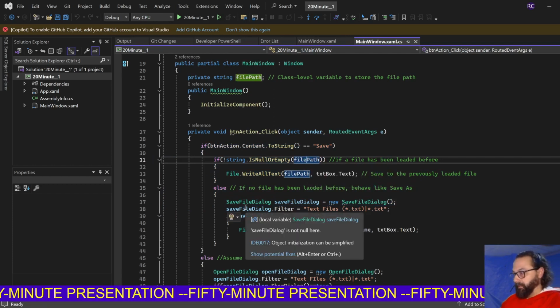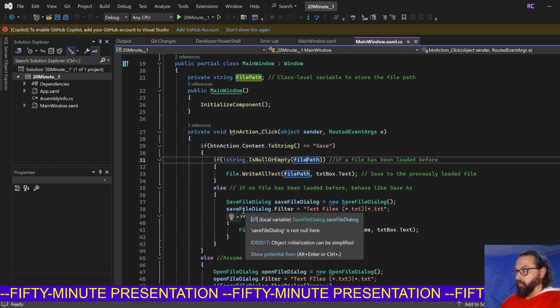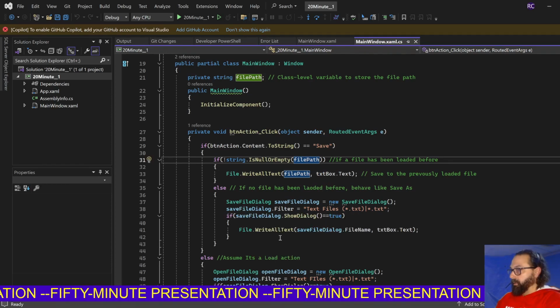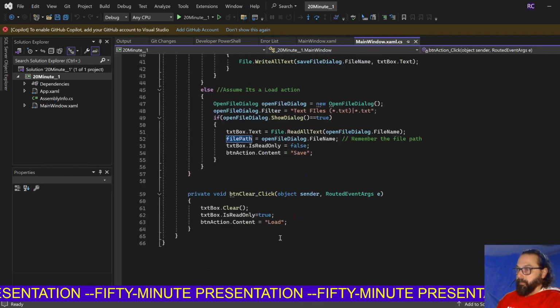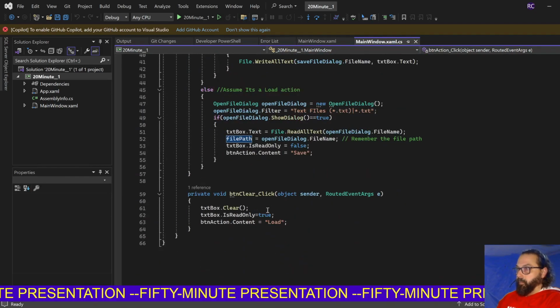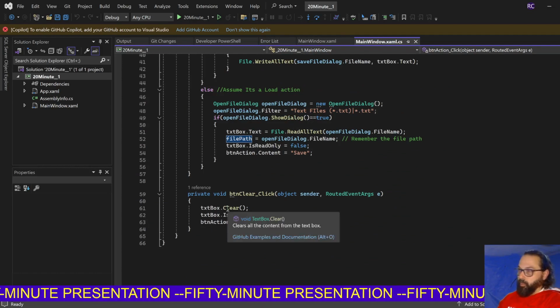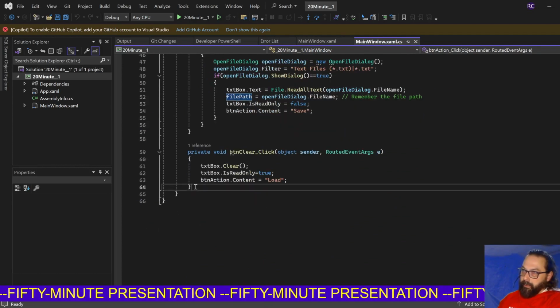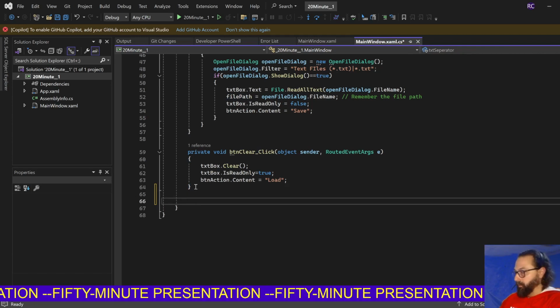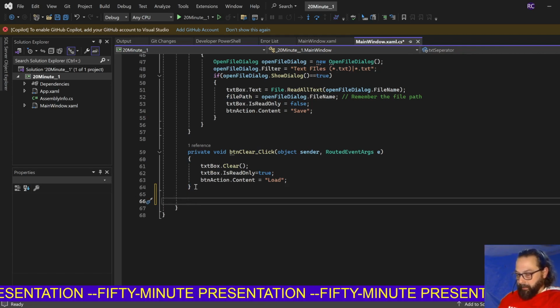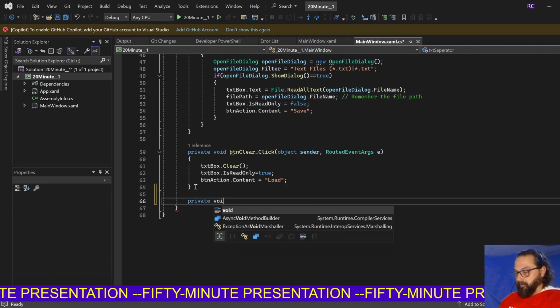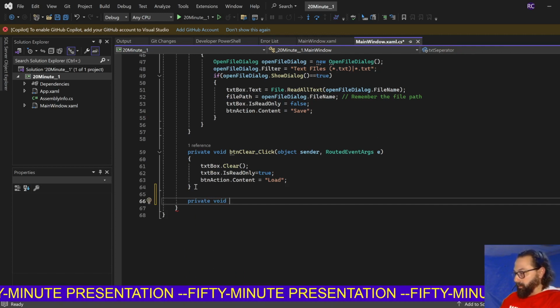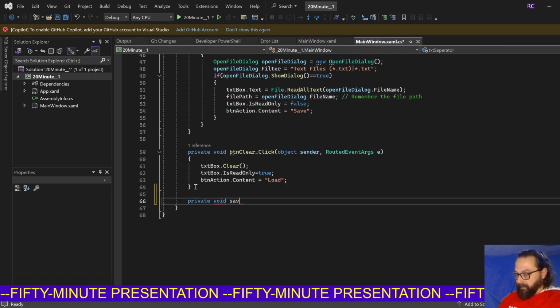Let's see, the best thing to probably do would be to start with a method. Let's scroll all the way to the bottom here. We have our button clear here. We are going to do some work on that also, but let's start with a saving method. So let's go private void. Let's call it save text.